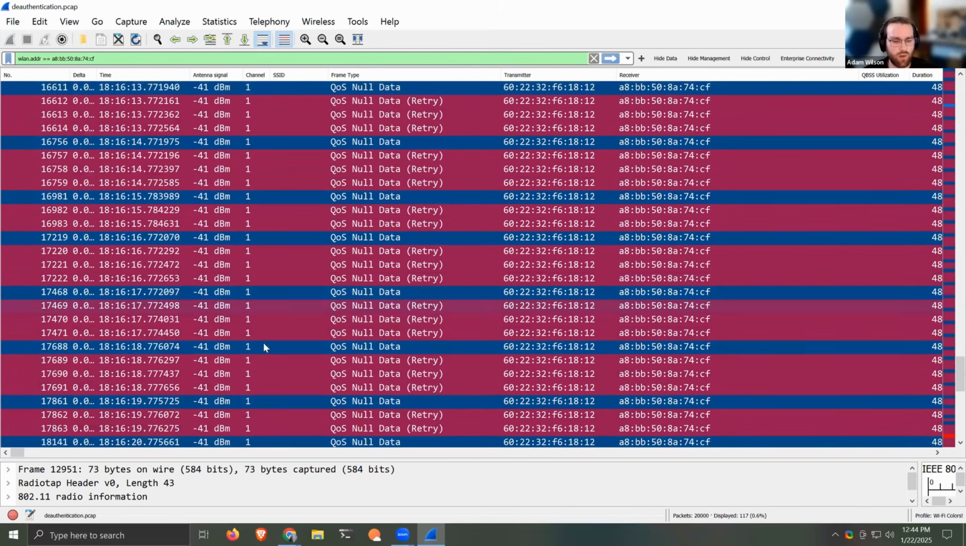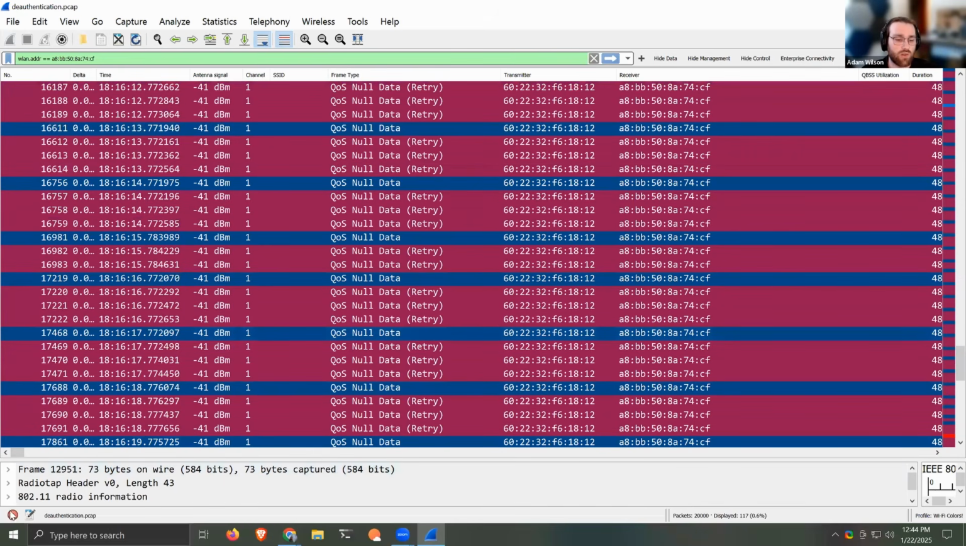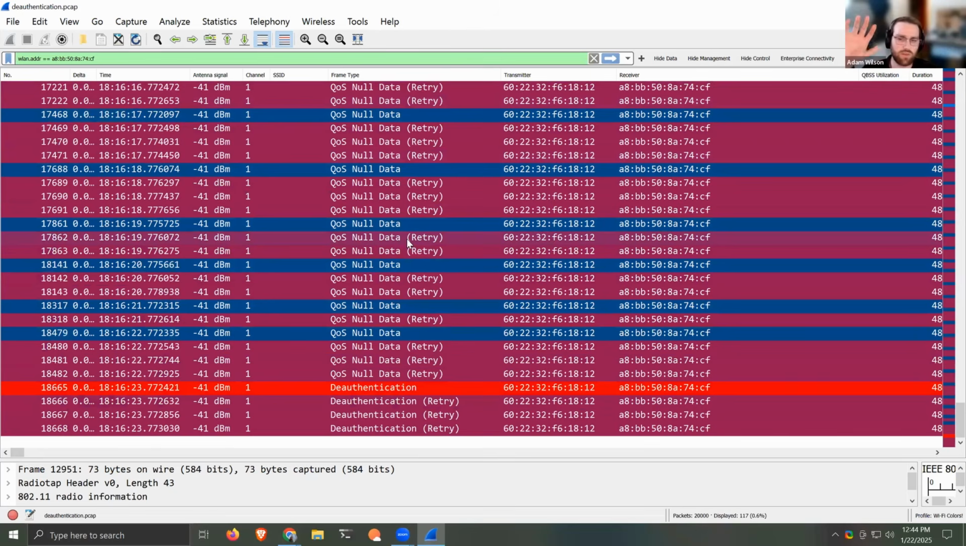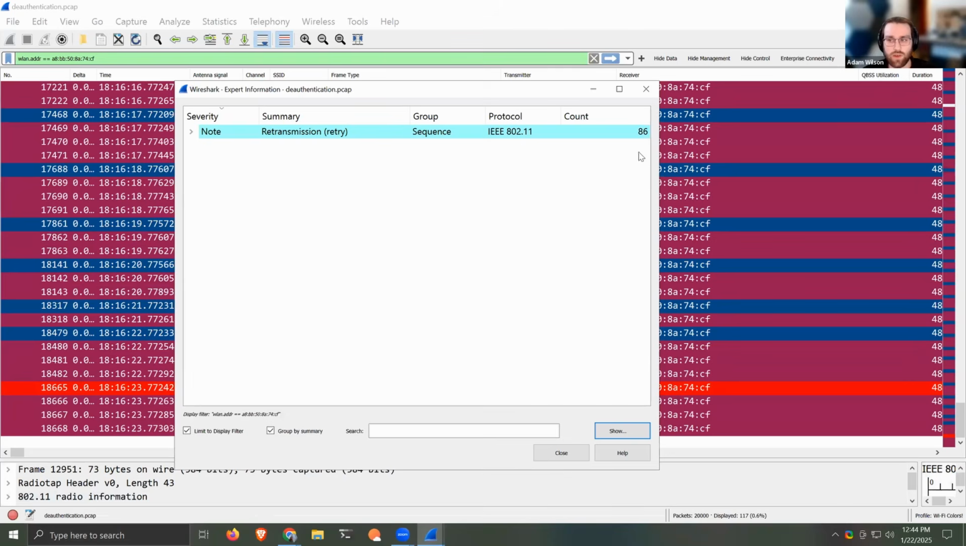Now, another thing that I do want to point out while we're looking at this is a good place for the actual expert information to be helpful. This is a really clear example, we just see a lot of retransmission, but you might have hundreds and thousands of packets that you're filtering through trying to find a specific event. This button, if I click it, will pull up a nice little window here that tells me for my filter, because it's limited to my display filter, 86 of those packets were retransmission.